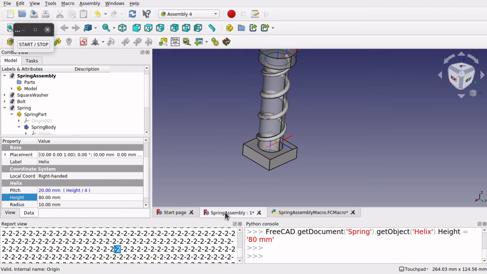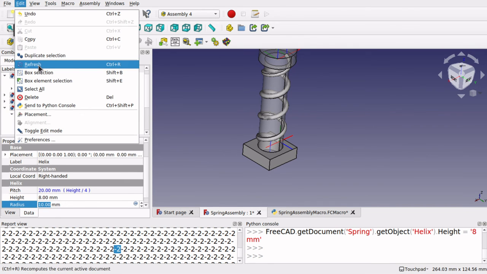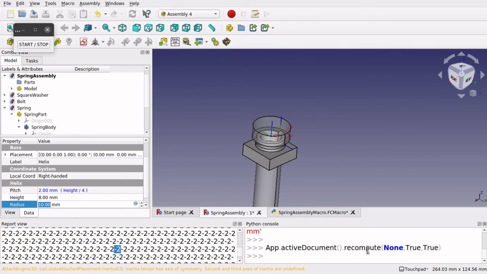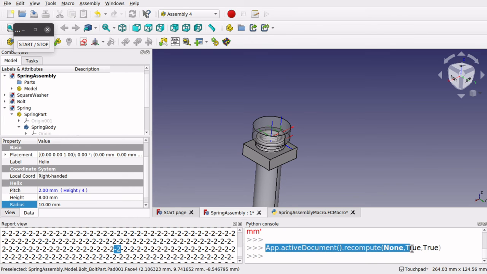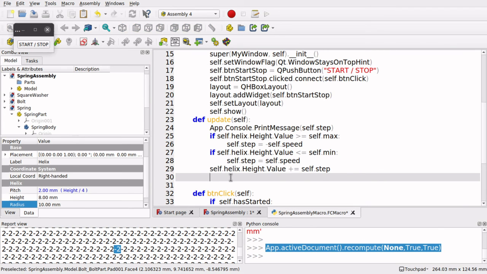if we go back to the Spring assembly and just move the height a minute and go up to edit and refresh, Control R, at.active.recompute. You can see the height's 8 there, so it's actually crushed it right down. And we'll take this command here, just copy that and place that as the last thing we do in that update.